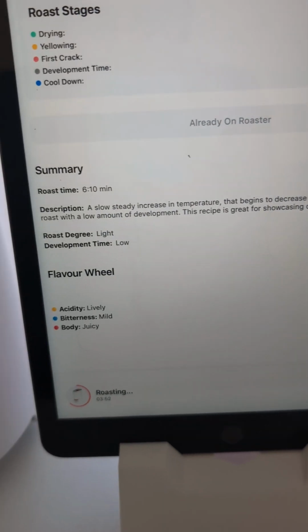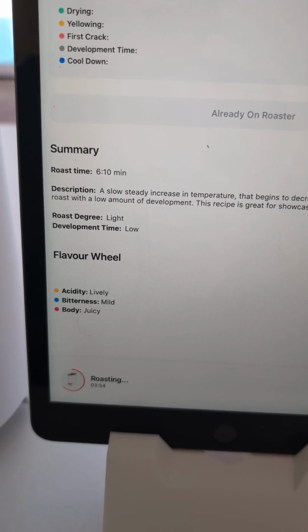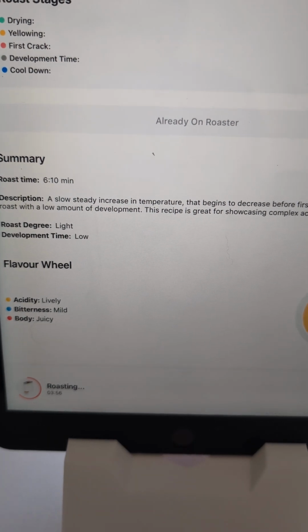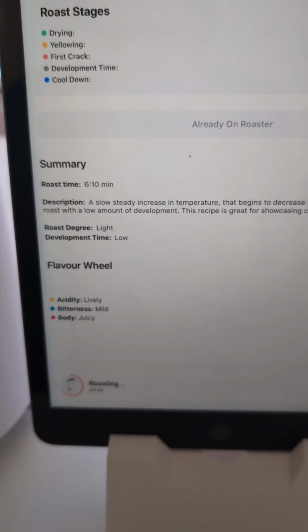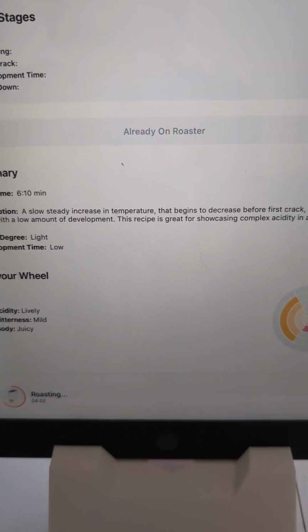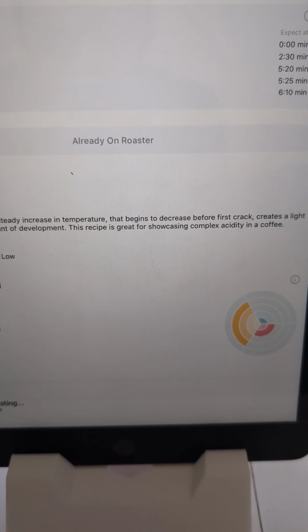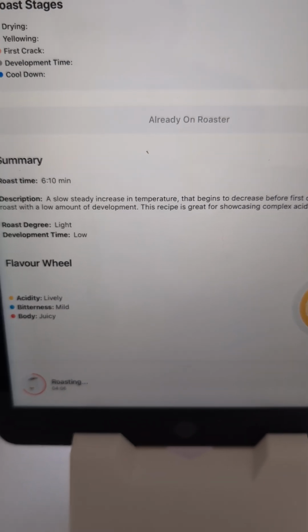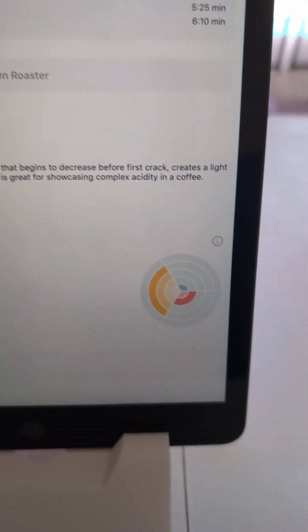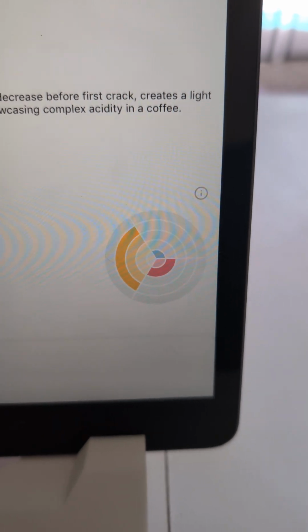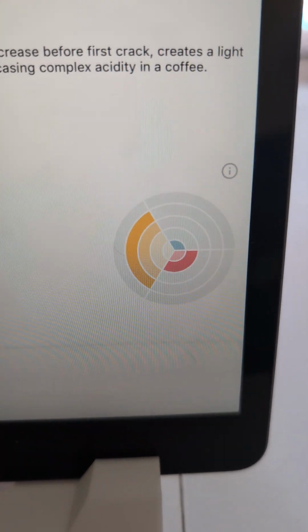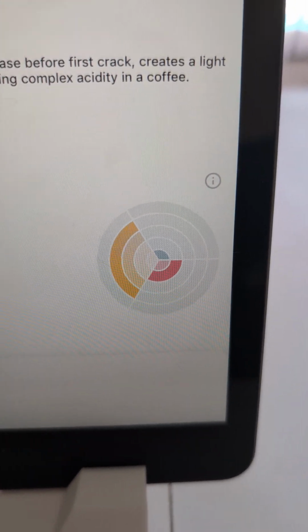What other information do we have while we're waiting? Roast time of about 6 minutes. Slow, steady increase in temperature that begins to decrease before first crack. Creates a light roast with a low amount of development. Recipe is great for showcasing complex acidity in coffee. There's the flavor wheel. Acidity is in yellow there. Bitterness is in blue, and body is in red.